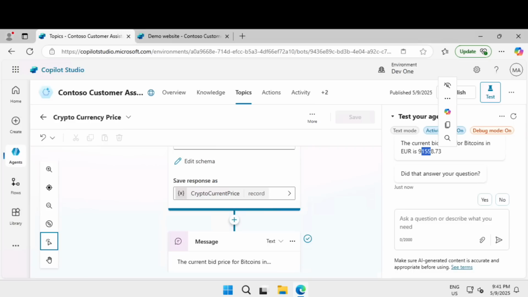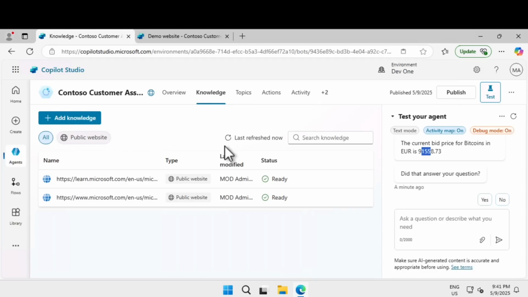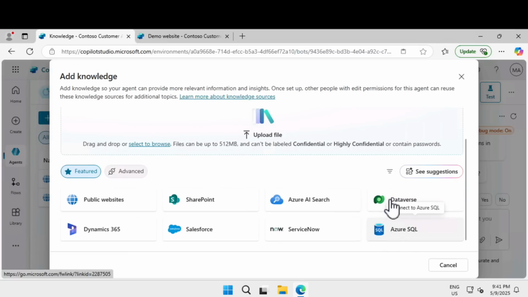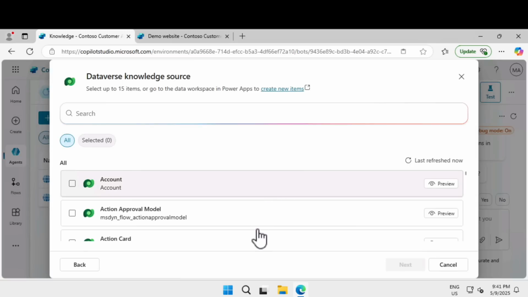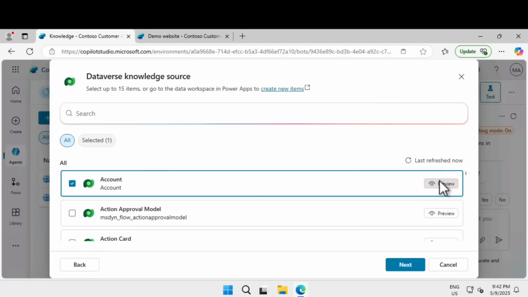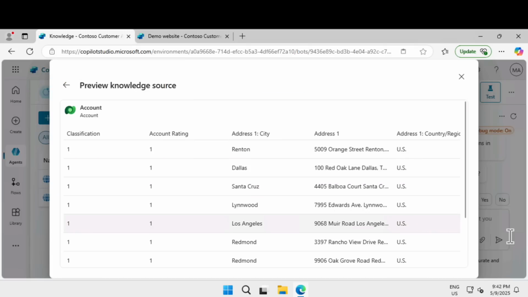First, let's learn how to configure a Dataverse knowledge source. So let's go back to knowledge and click on add knowledge. So we're going to add a Dataverse. From the featured option, select Dataverse. Under the available tables, select account and click next. You can preview what the data is. Let me quickly show you that. So let's quickly go back and click on preview. This shows what data that account Dataverse table has.